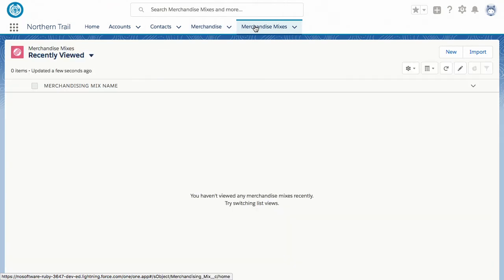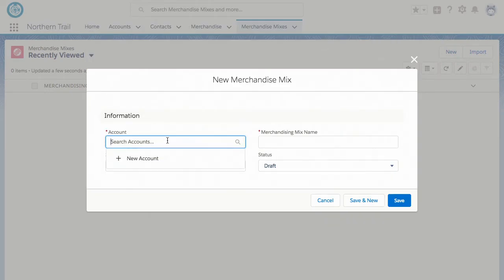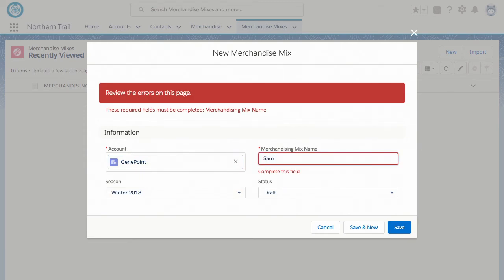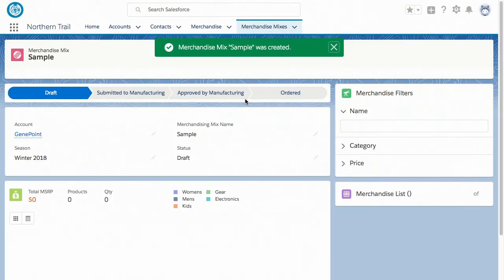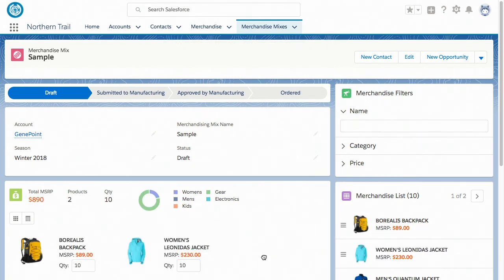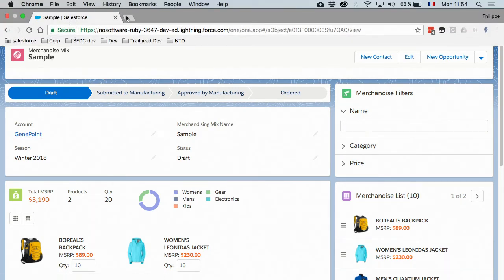And what they do is that they create a mix of their merchandise to send to their manufacturing division, so that the manufacturing division creates bundles of these items. So I'm going to create such a bundle right now, and I'm going to show you how the Northern Trail main organization sends this bundle to the manufacturing division. Here I have added a couple of items to my bundle, and notice that there is a path component here that we're going to use to check the status of our mix.